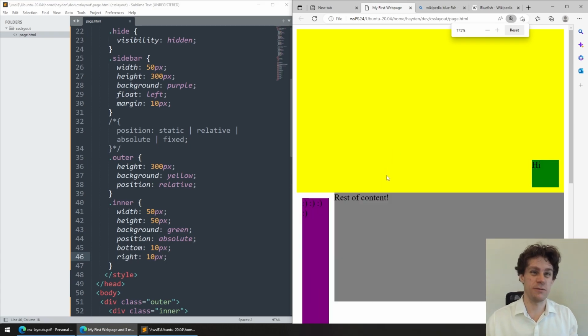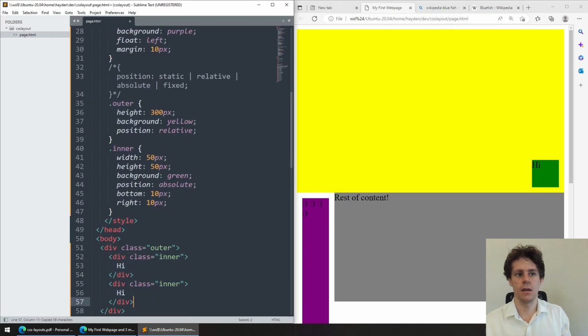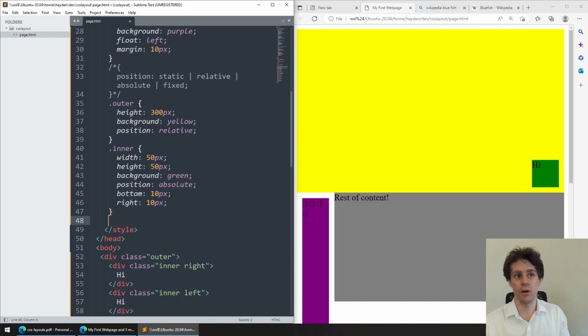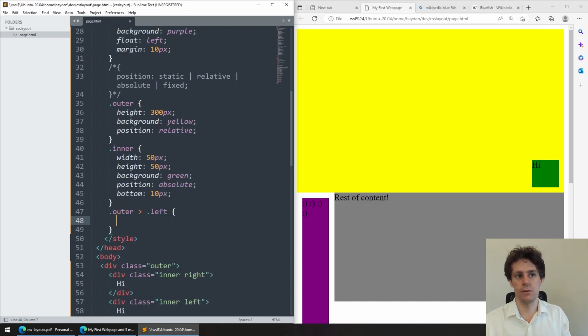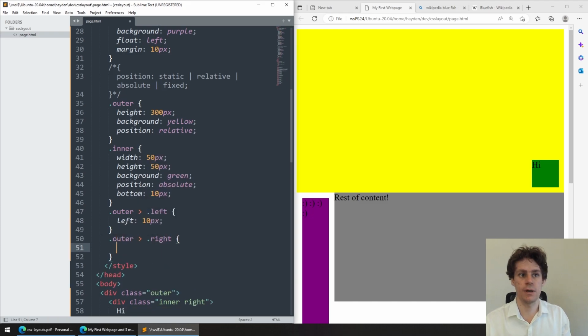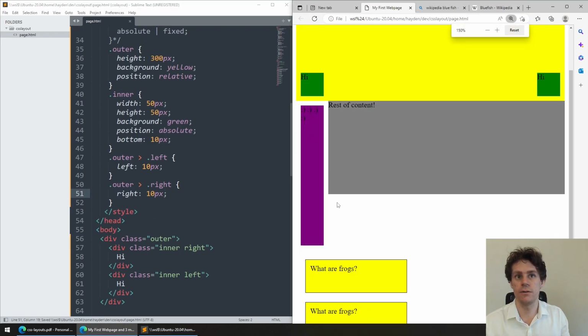Now, obviously you can do this with floats if you wanted to, but it's a bit of a nightmare. So let's say you had a div and you wanted two inner elements, one of them to be the right element and the left element. Well, now we can combine a few things we've been working on and say they're all the properties for inner, but anything inside of outer that is class left will simply be left 10 pixels, and anything in outer that's class right is right 10 pixels, like that. So now we have our two boxes, and they'll scale in and out.